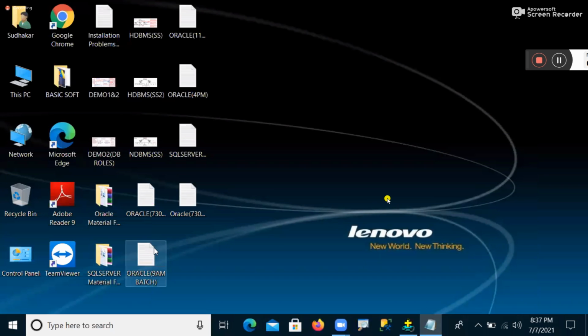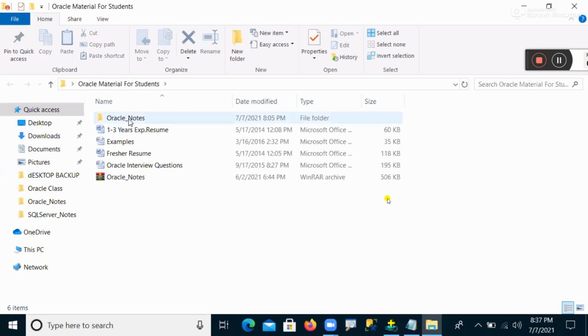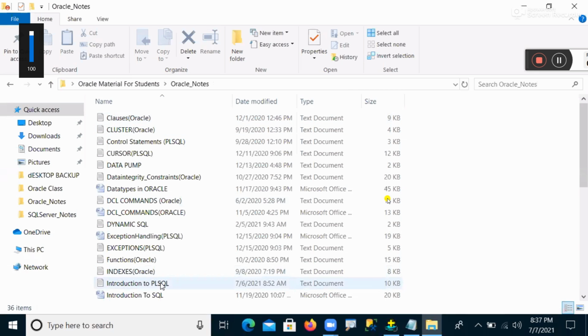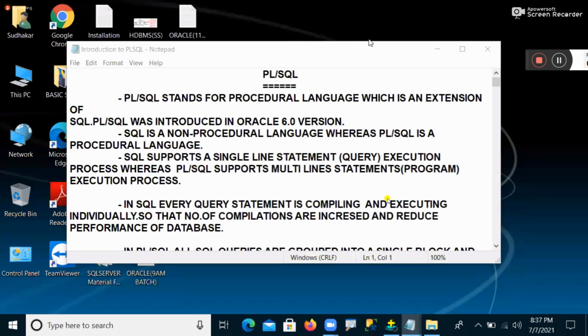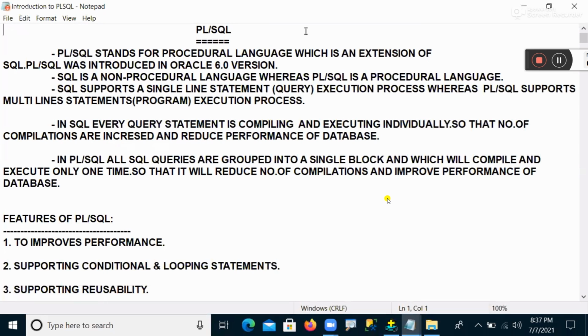Now let us come to the second part of Oracle, which is called PLSQL. Why did the people introduce PLSQL? What are the differences between SQL and PLSQL? First this is the introduction, completely theory part. Just observe; in this theory you can understand the differences between SQL and PLSQL.